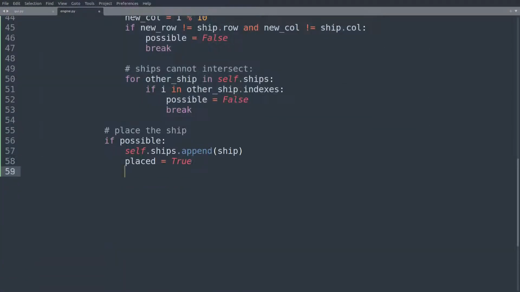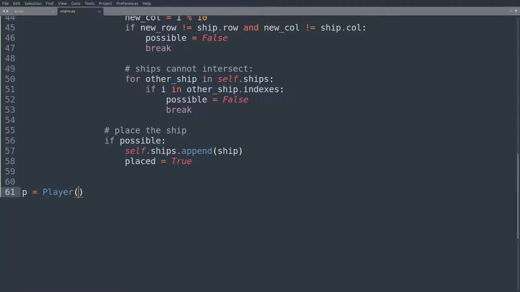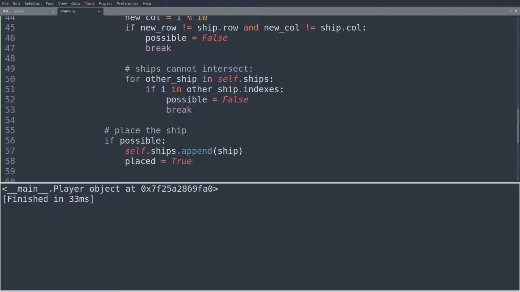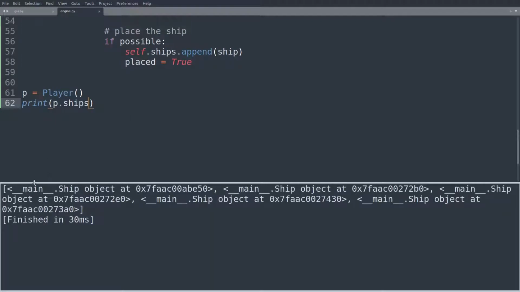Okay, let's see if that works. p is equal to a player, and let's just give it a go. It finished, no problem here. So let's just say print p. It created a player object. Let's print the ships of p. So it's a list, and this list contains different ships. So it says a ship object, and then we have another ship object right here.